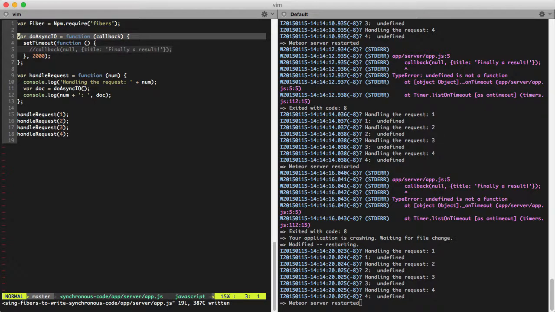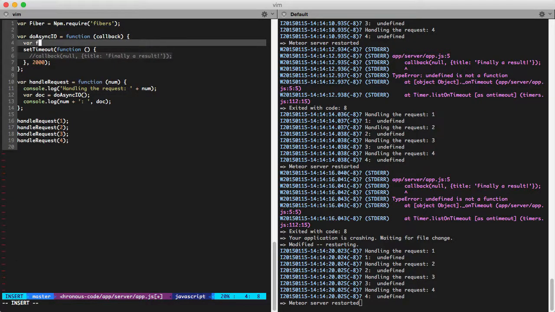Inside of the do async IO function, I'll get a reference to the currently executing fiber, and I can do that by calling fiber.current because there's only one executing at a given time.